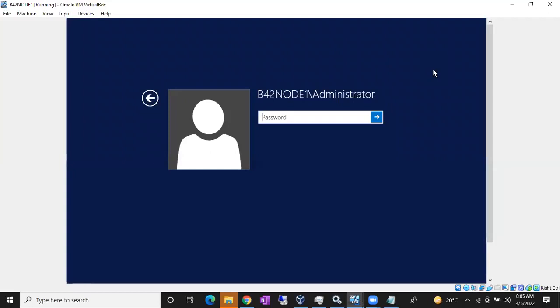In this B42, this is the local. Why? B42 node 1, this is the computer name, correct? So this is the local. Computer name/administrator is always your local admin. Domain name/administrator is always your domain admin, guys. So let's try to log in as a local admin. First time I'll log in as a local admin. I'm giving my password.